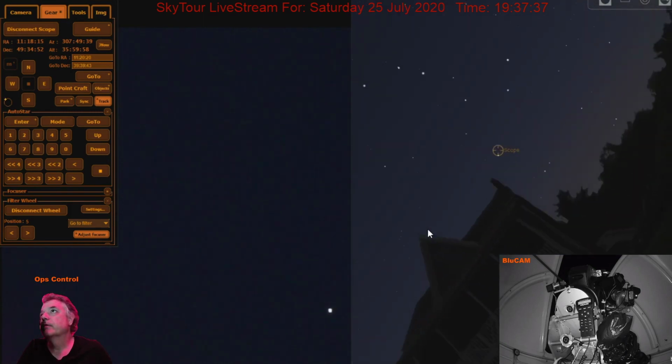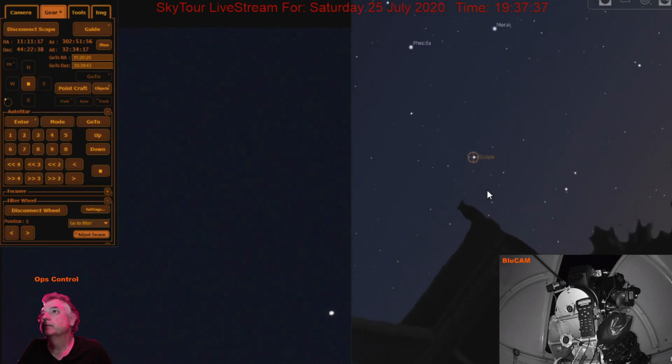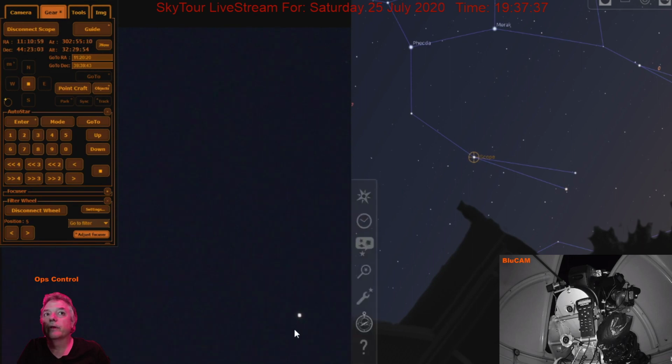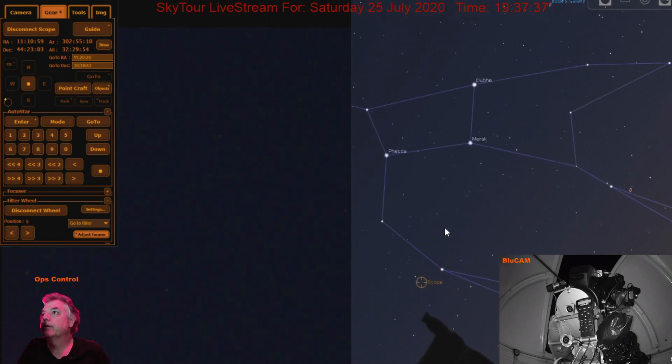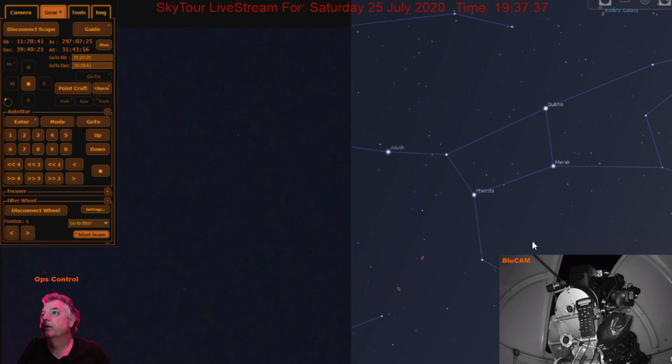Yes, the moon is out. All right. So here's where we are. We're actually in the Big Dipper, and we're going to this star right here. And then once it centers up that star, which is right there, it's going to take off and go to the comet location. All right. And you'll see the telescope is going to move to a different location.